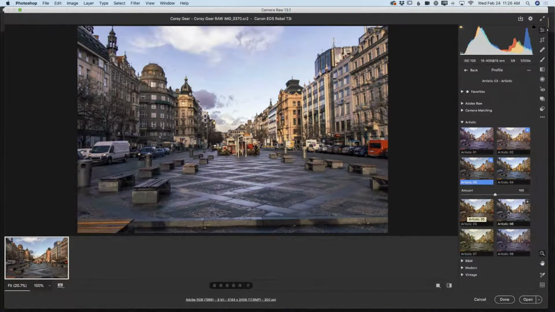Look at this. It's up to you, by the way. Let's see. I will click. I'm happy with Artistic 03. When I clicked on it, that means I applied this profile to my image.